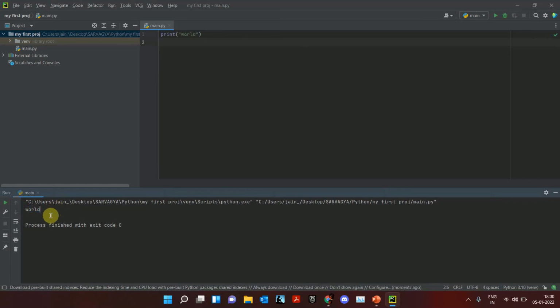Once your program's working, you know you successfully downloaded PyCharm and Python, and now you're ready to crack on and dive deep into Python, how it works, its fundamentals, and making projects for yourself.